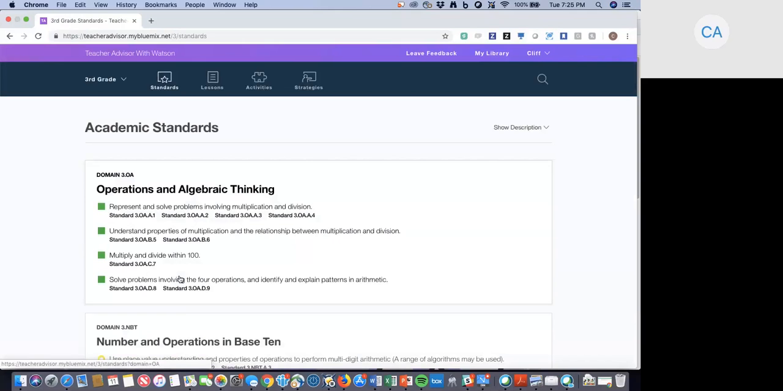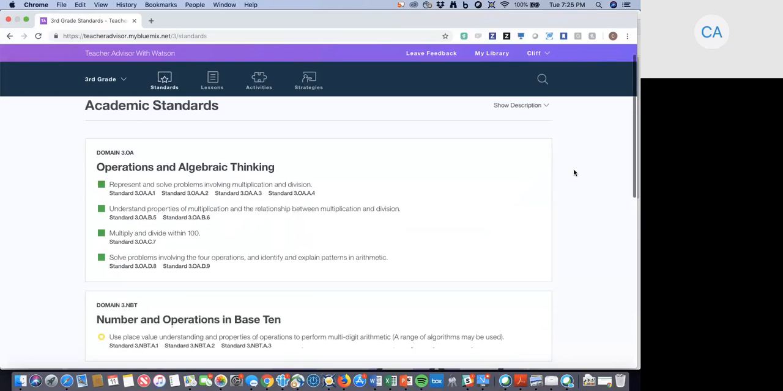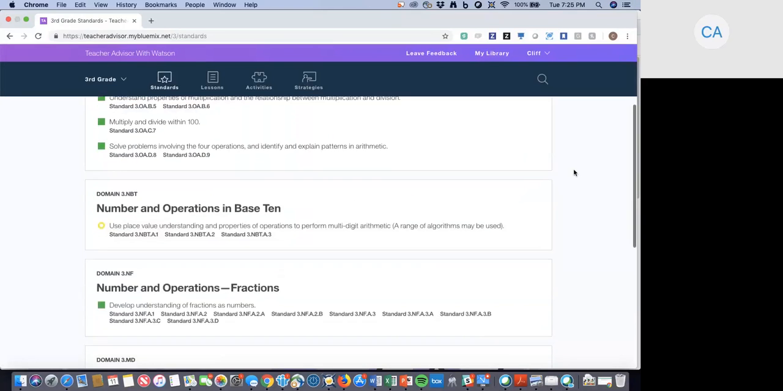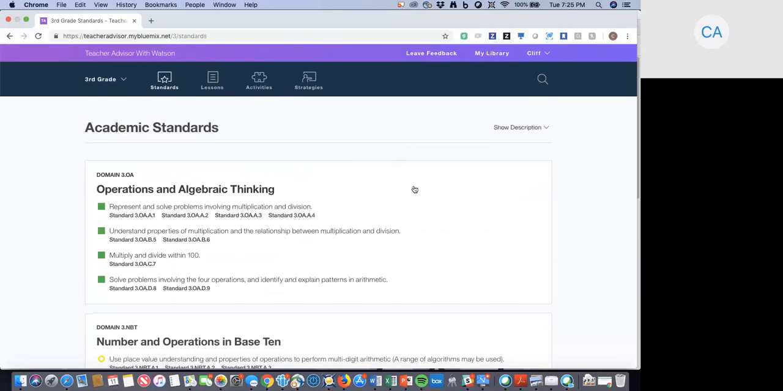This is an example of how you might use Teacher Advisor to help ensure that you're up to speed, or that your teachers are up to speed. So we'll take a case of somebody who's early on in the year. They're coming in and they know they need to teach midway through a unit on multiplication and division within 100. They got a third grade assignment.